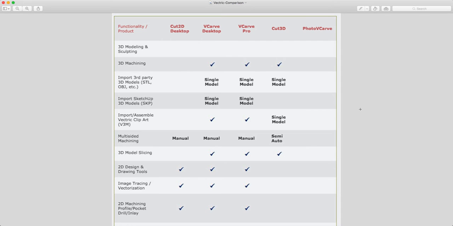Now, you'll notice in the very first line, 3D modeling and sculpting, that none of these software programs have this checked, and that's because this is a feature that's only available in Vectric's Aspire program. And due to the cost of that program, it's not something that we typically offer, but we can order it for you if you would like a copy, or you can simply go to Vectric's website to get a copy of it directly from them.